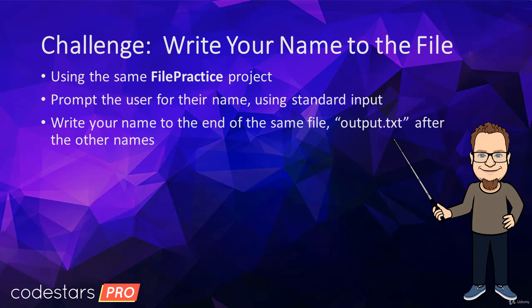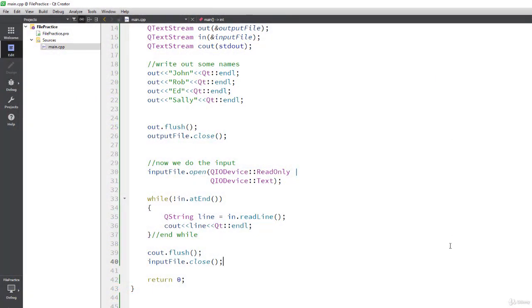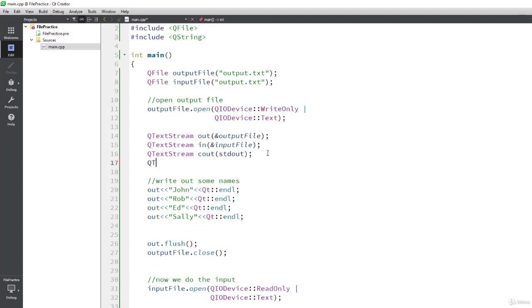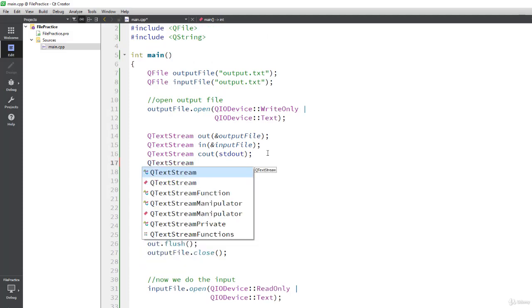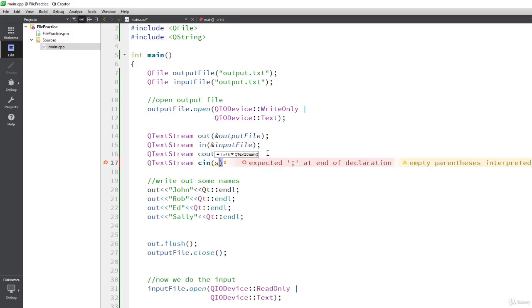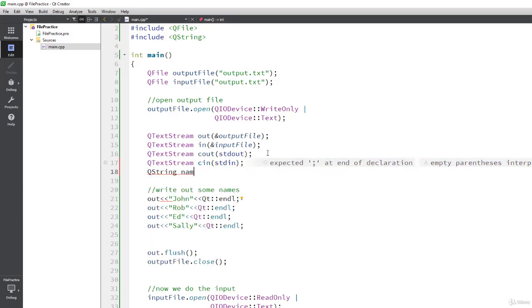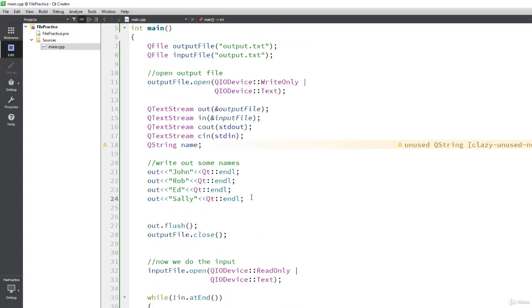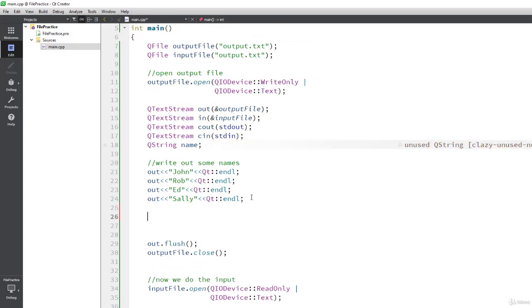How'd that go for you? This one was a tiny bit trickier, but hopefully not too bad. Let's work on it together. So we do need, at the top here, after we create our little cout, we're going to create a cin based on standard input, and then we'll have a QString whose identifier is name. After we've written all these names here, I suppose it doesn't really matter where we do it, as long as we print it at the end.